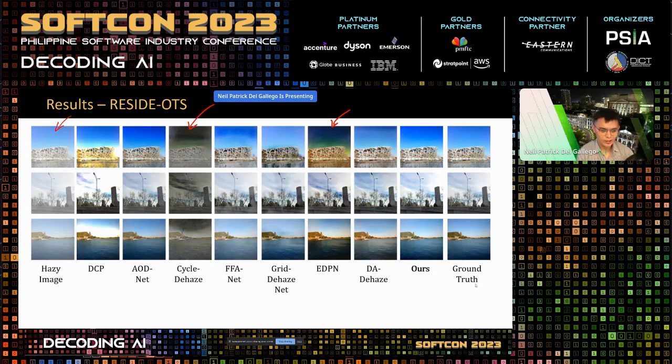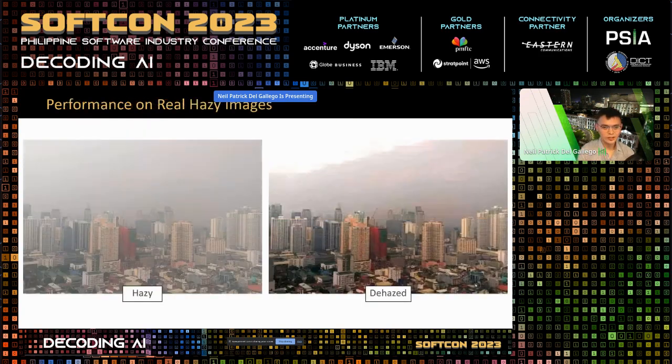Okay, so what about in the wild? What if we use completely different images? So weeks before this talk, I tried getting pictures from the internet in our country. Recall that we had fog and smog incidents or weather during these past few weeks. So I tried using our own model. So this is one of the examples. I forgot where this is. I believe this might be Makati.